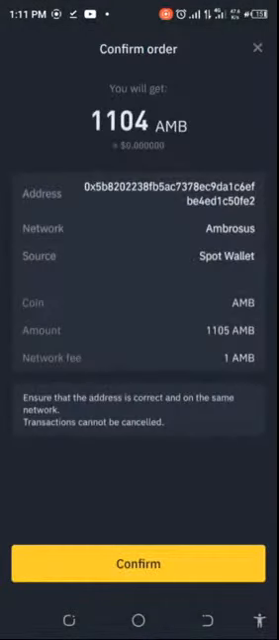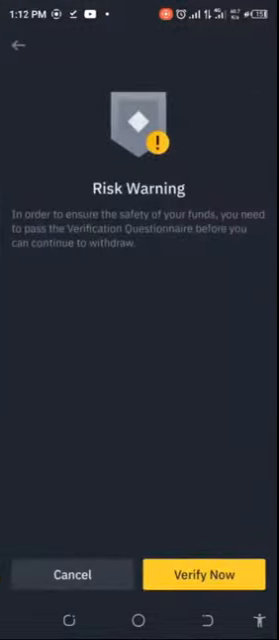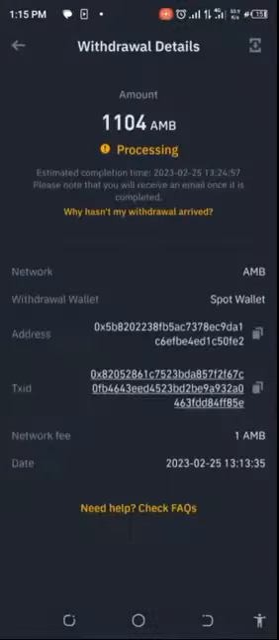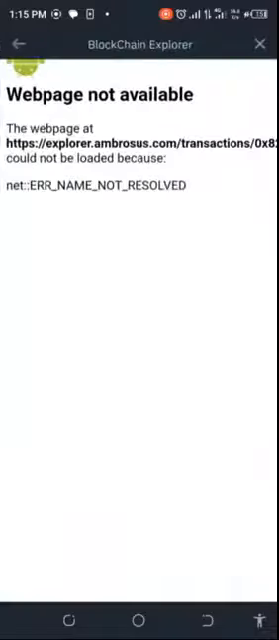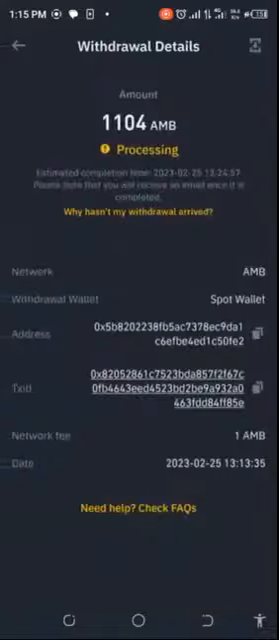Good. So is everything fine? Let's see that. Confirm. All right. Let's click on verify now. So you can see that our 1104 AMB is currently processing. For you to know, let's just click on the transaction ID to see whether it will show us more info. Okay, this is not showing us any information. Let's just hold on a bit and see how long this will take.